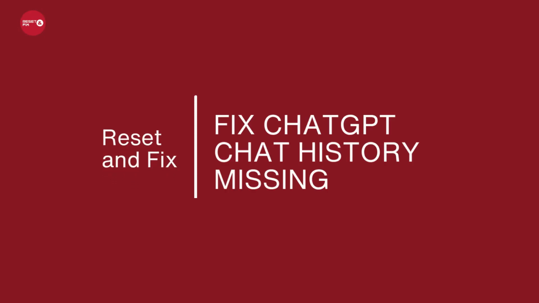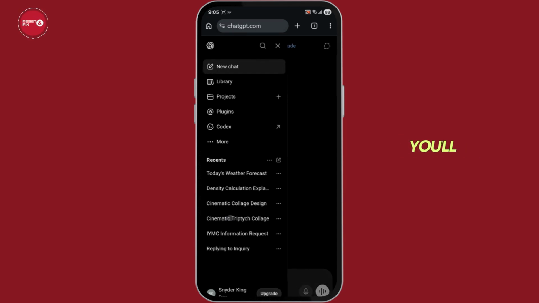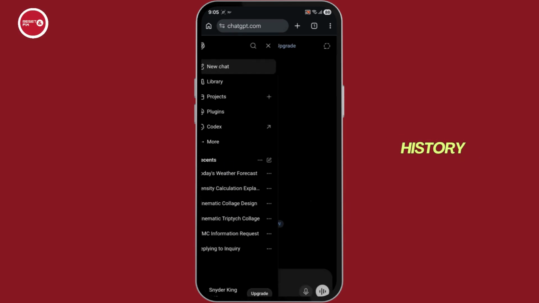How to fix ChatGPT chat history missing. Now to see your chat history, simply tap on the horizontal bar or menu, and at the end you'll see recent. So this will be your chat history.